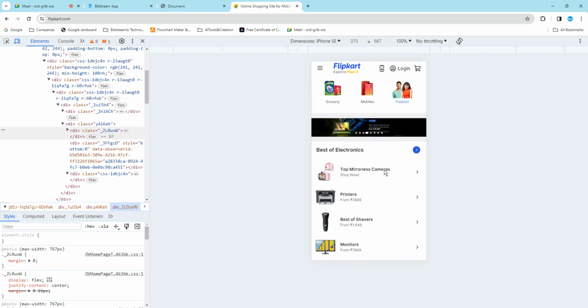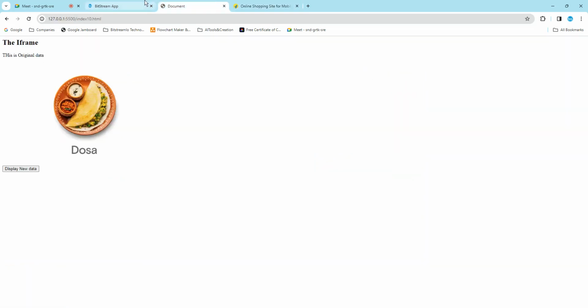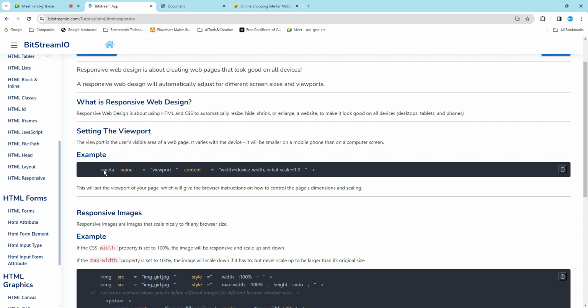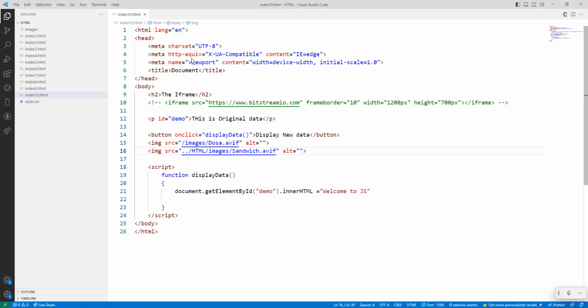What is the code for responsive? Minimal, basic. So the minimal is meta name viewport, width equals device-width, initial-scale equals 1.0. This will be there in every HTML file. See here. The meta name equals viewport, content width. First it is reading the device width, and that gives the actual width. The initial scale will be 1.0.